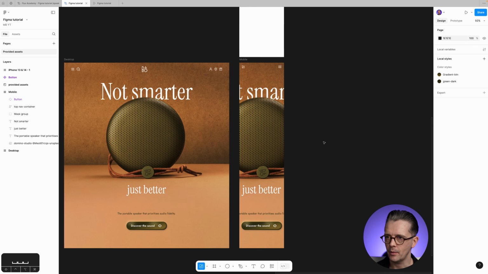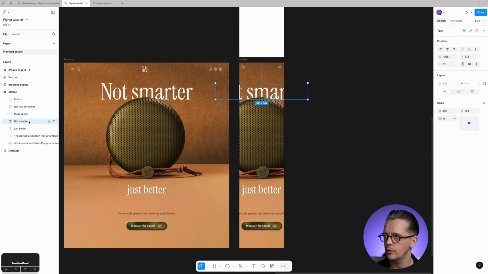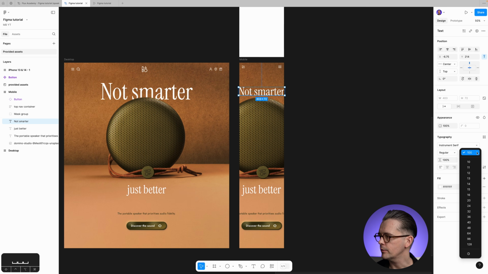Well, we have some type that we can't see. So if we click on Not Smarter, and again maybe scale this to half. That's not enough. That was at 100. So maybe we can just look at these options here that we've got.